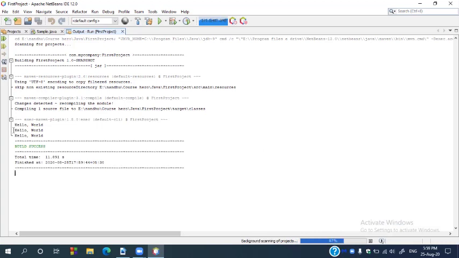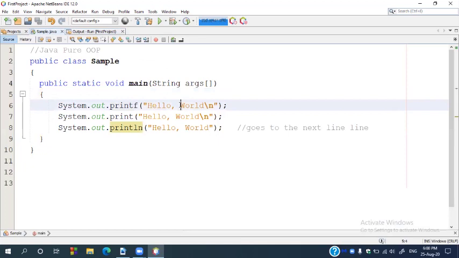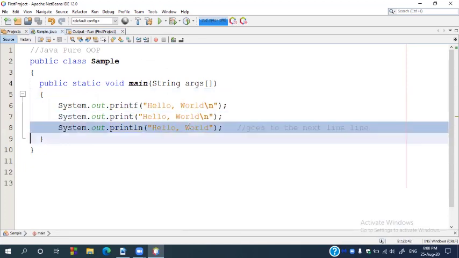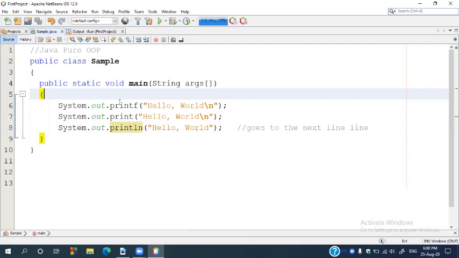So here you can observe hello world, and hello world. This is the output printed by the printf function. This is the output printed by the print function. This is the output printed by the println function. So you will have three hello world statements in three different lines. If you observe these three functions: printf, print, println.